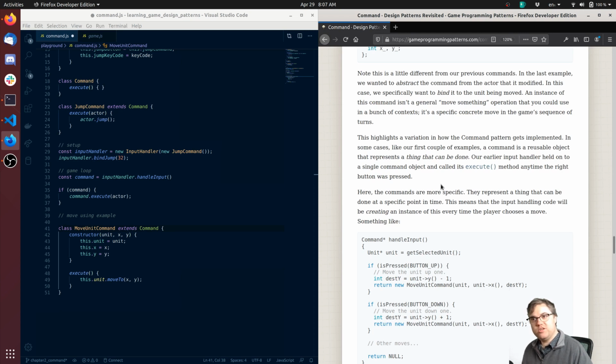Here the commands are more specific. They represent a thing that can be done at a specific point in time. This means that the input handling code will be creating an instance of this every time the player chooses a move. Something like command handle input.